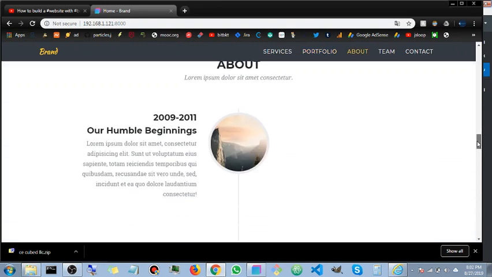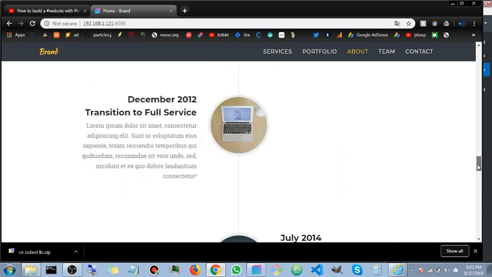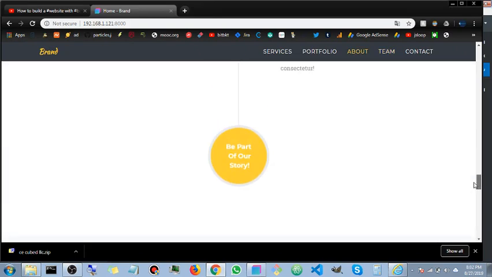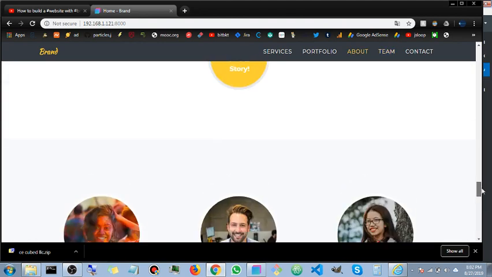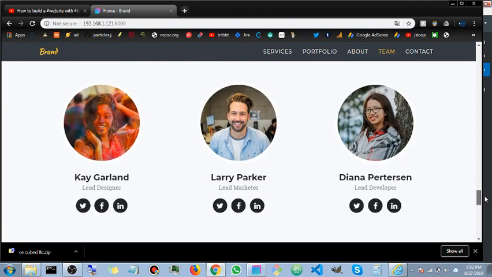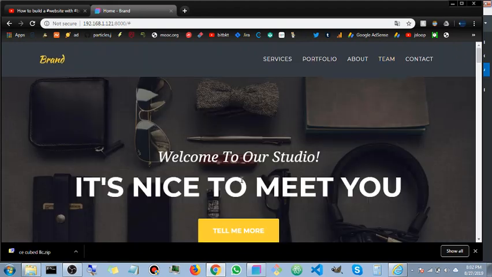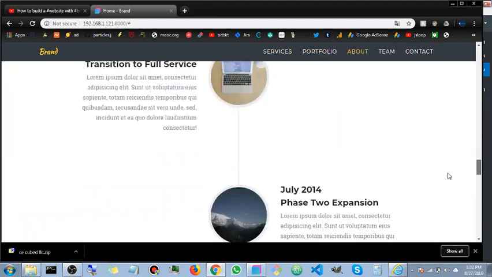And we'll probably do the same thing with the about page, and these can definitely slide in from the left or right. That's pretty snazzy. Yeah, and those are some of the things we can do here. And if we get down here, we can make a little bounce. That'd be pretty dope. For Larry Parker, Kay Garland, and Diana Peterson, who apparently is my lead developer, lead marketer, and lead designer. And I know them from Facebook, I swear. We hang out all the time. No, but seriously, these are some things you can do here.